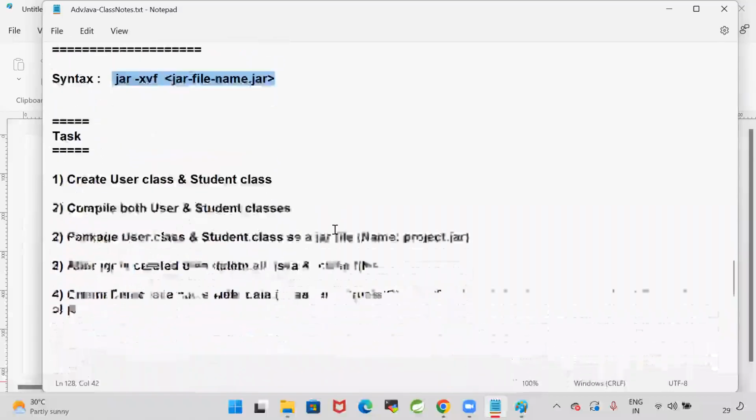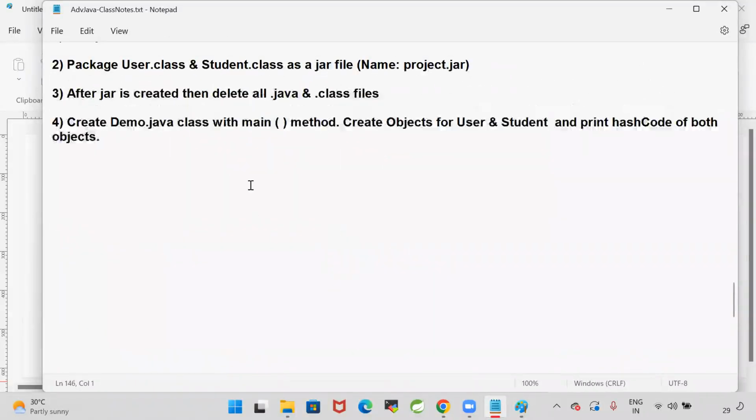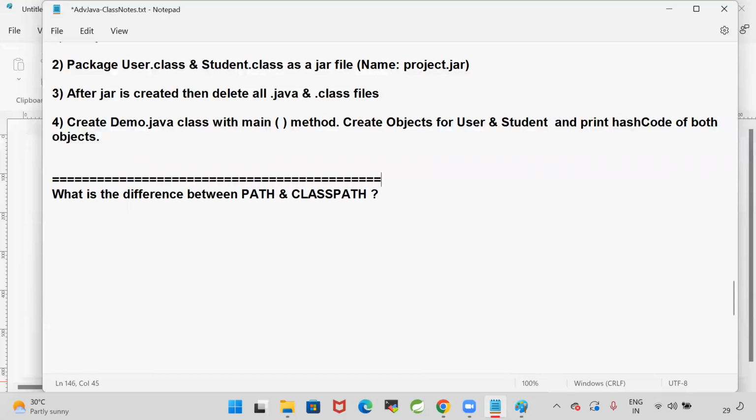All right, yesterday we saw the difference between path and classpath. Got it? Can anyone tell me the difference between path and classpath? Path is used to locate wherever Java software is available. Classpath is used to locate wherever .class files are available.